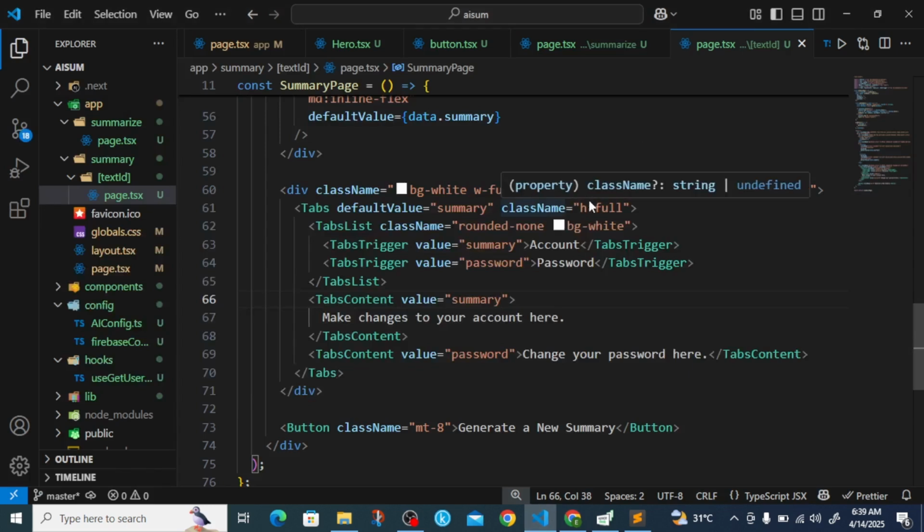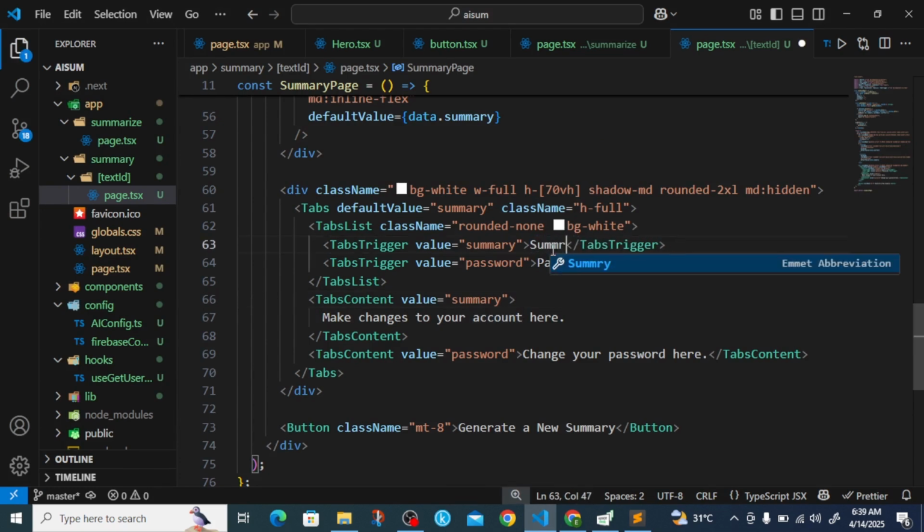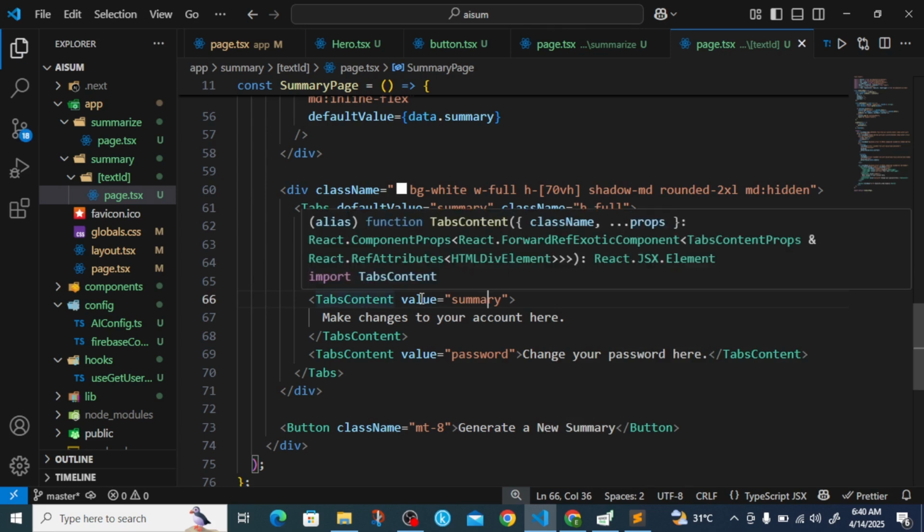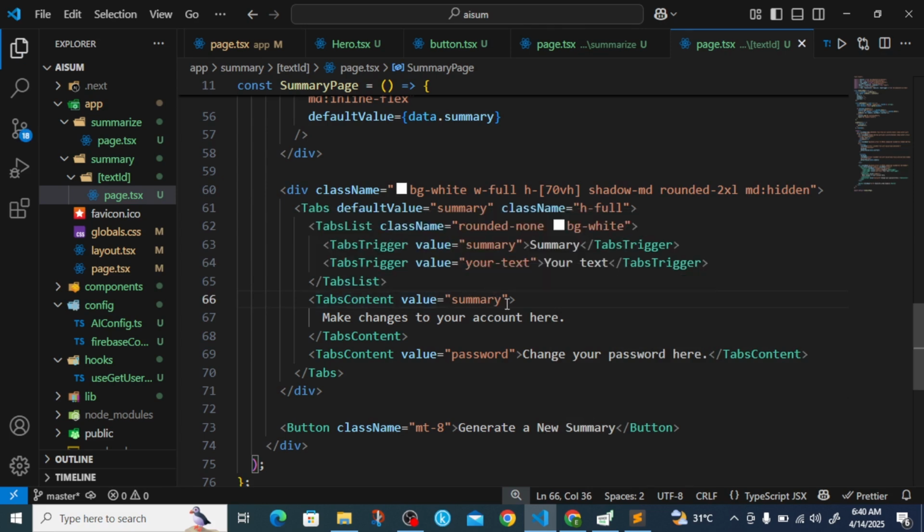Now for the summary, this name is not going to be accounts. We're going to name this summary. And then for this password, we're not going to be using password. The other field we need is your text. So we can say your text, and then we can come here and write your text, something like this. And now for this tab content, we have the value to be summary. That's okay. And then we can give this a class name, a padding in all direction of 3.